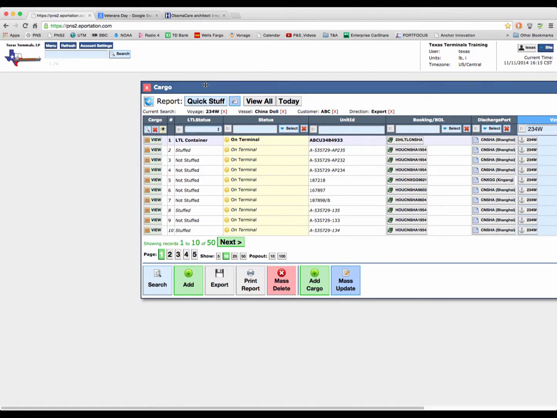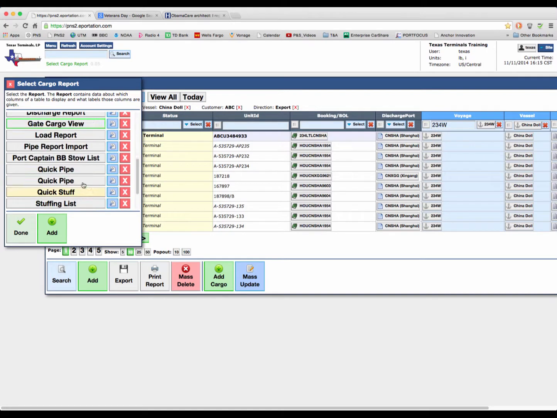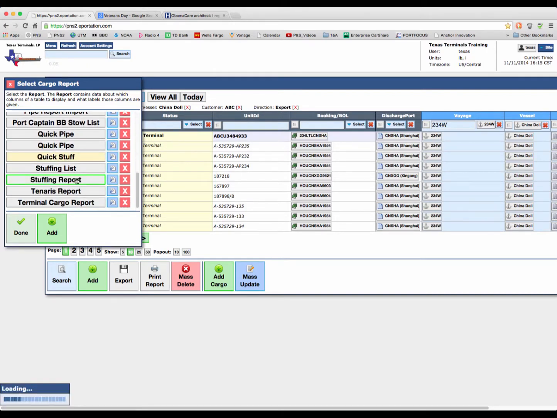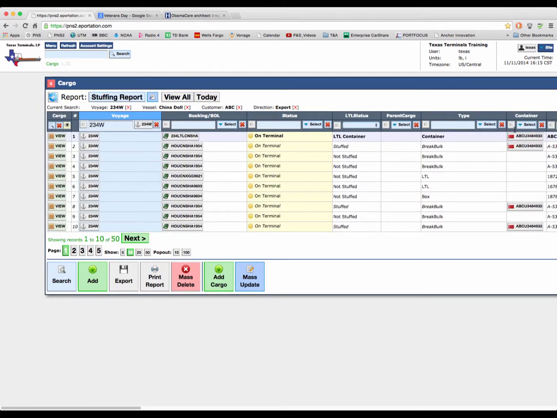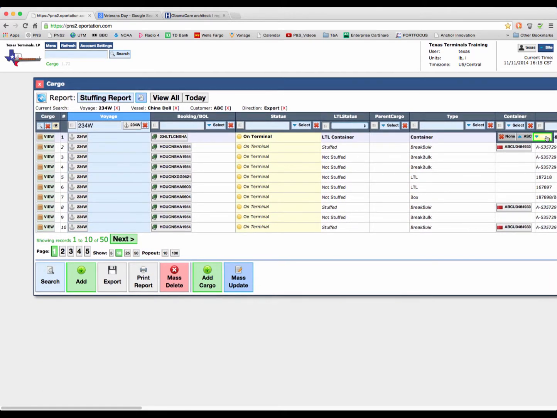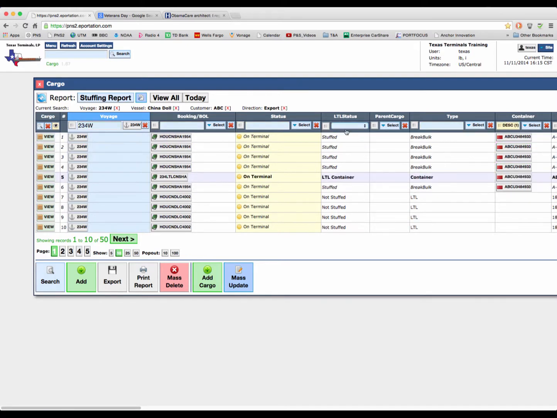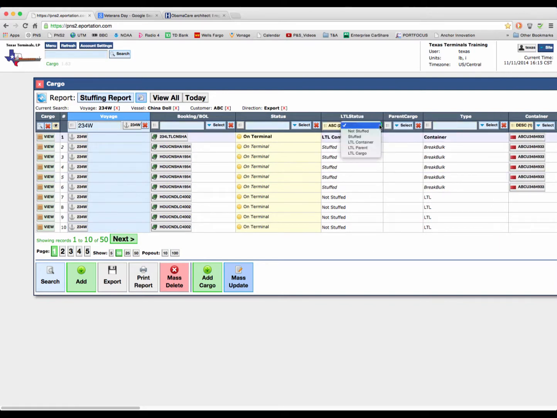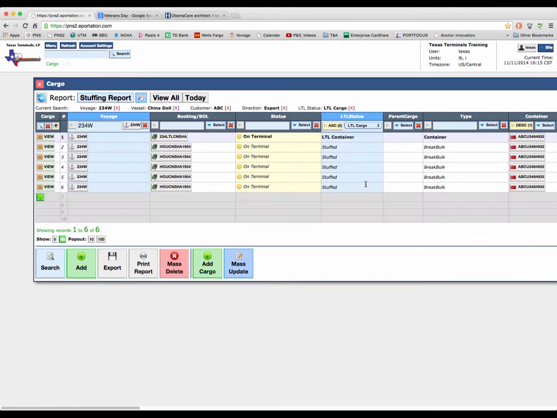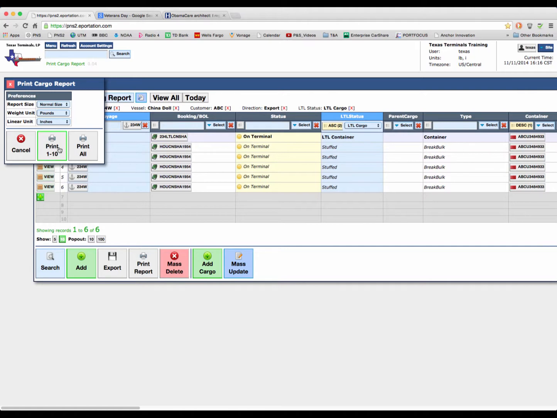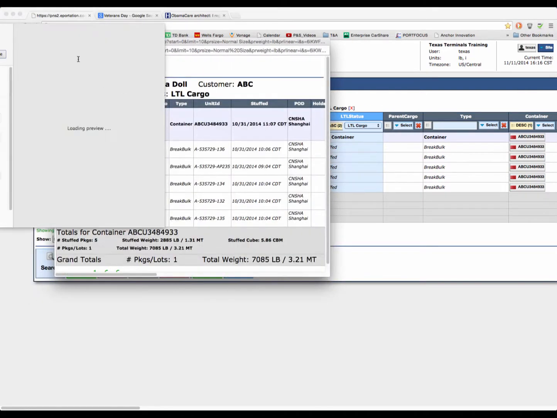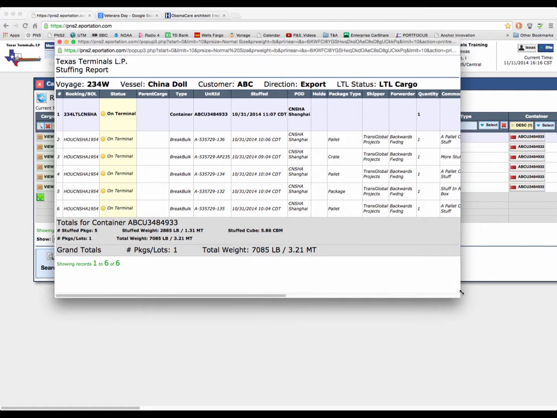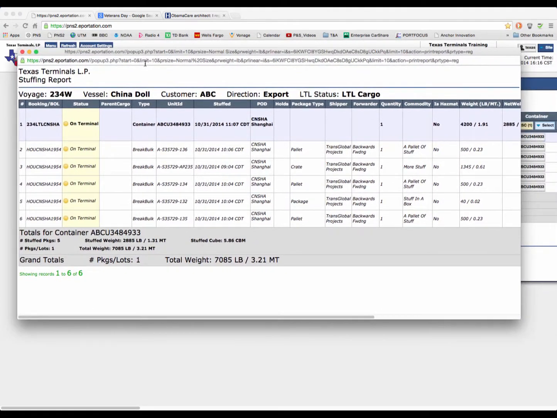Let's close some windows, go to the cargo report and choose stuffing report. In the container column, click on the sort button and sort in descending order. On LTL status, search in ascending order and then choose LTL cargo. And there is the container we've stuffed with all its contents inside it. You can print the report. And there is the report with all the details about what's inside the container.